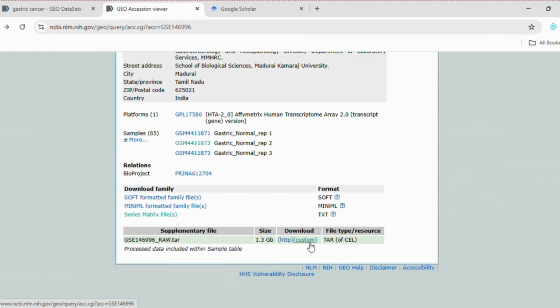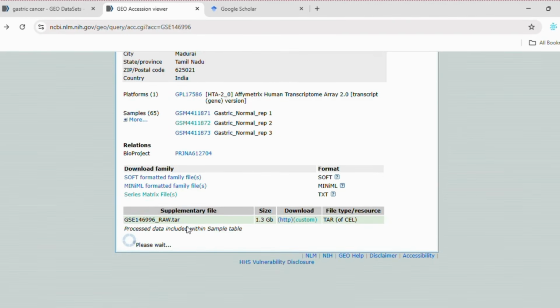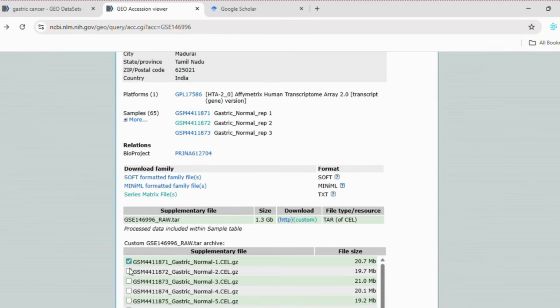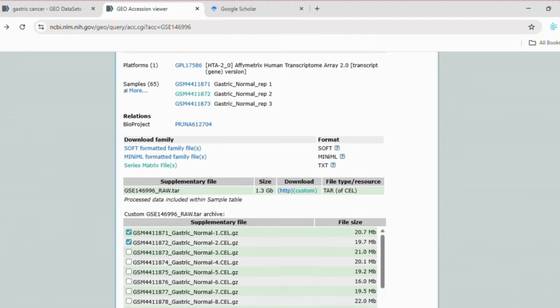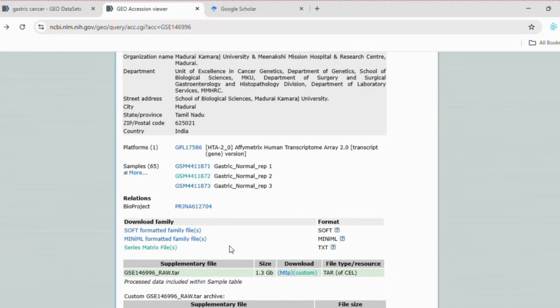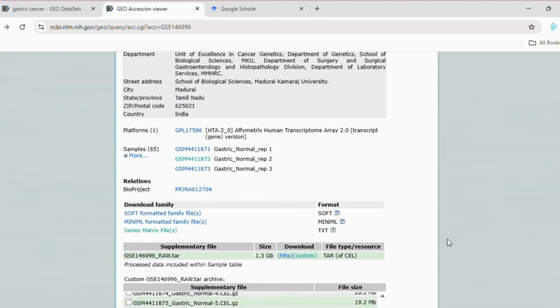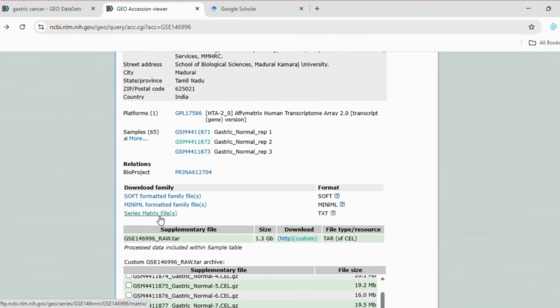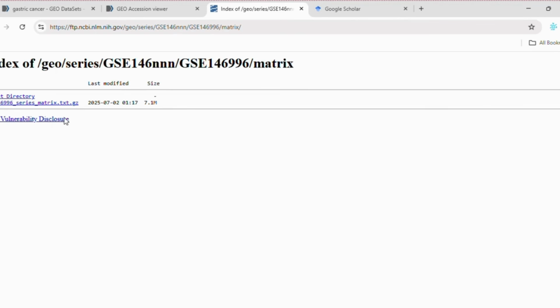Or if you want to download specific samples, you can select this custom option, and from the list you can select the samples of your interest. Again, we need to download the metadata, the sample information. You will get this information from the series matrix file. On NCBI GEO, you can get the sample information from the series matrix file. We will download it directly from R to access metadata and feature data, which we will use in further analysis, and I will explain there.